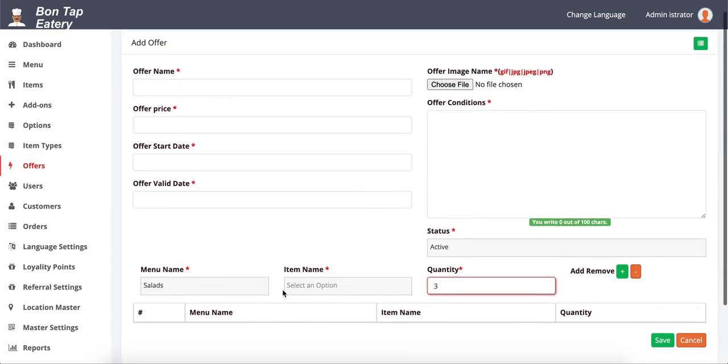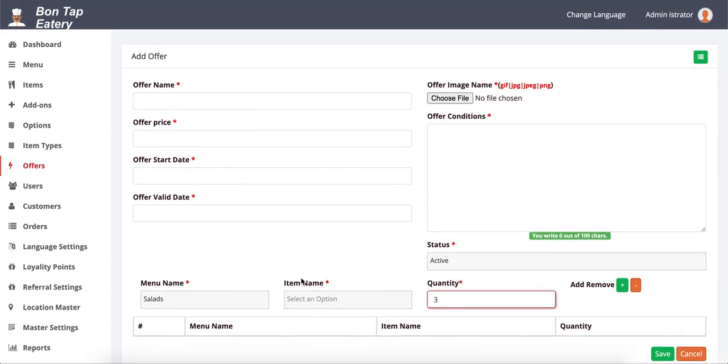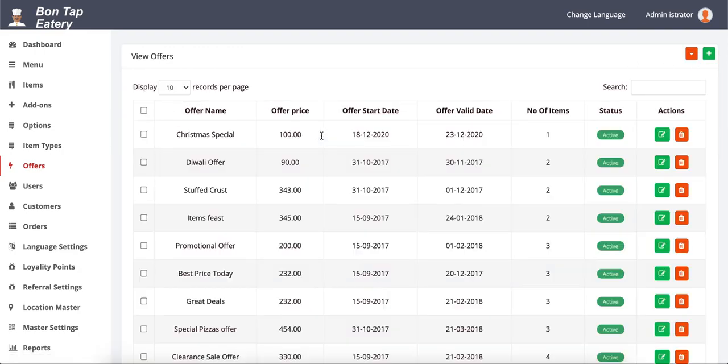So you can think about offers as a package deal. If they buy this, they're getting a bunch of items in there. For example, a restaurant that sells wings might add 3 different types of wings, and this is their sport watching offer. You can add that type of offers in here as well. So let's go back to the offer list.